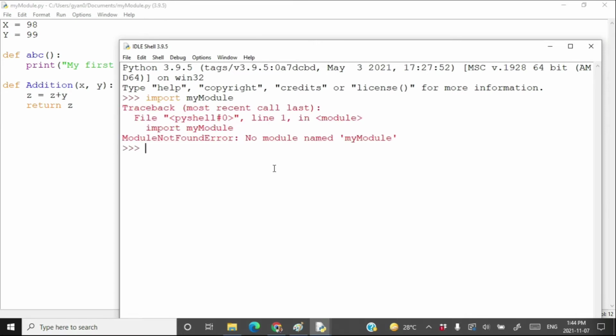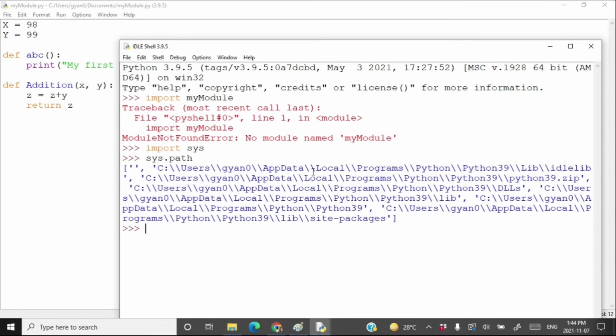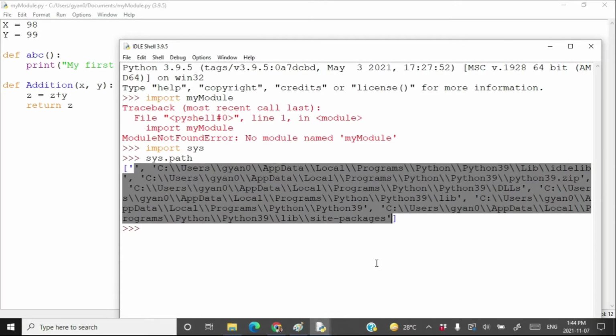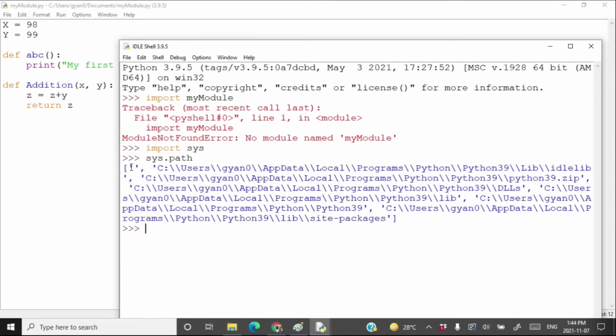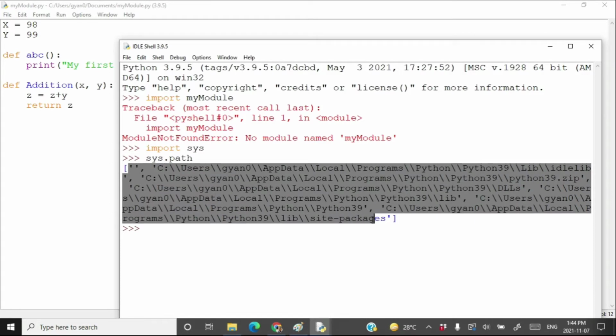No, it does not work. Why? To know the answer why, you need to import, don't worry about import right now. You just write import sys, and type here sys.path. Press enter. Actually, your Python searches only in these directories for a module.